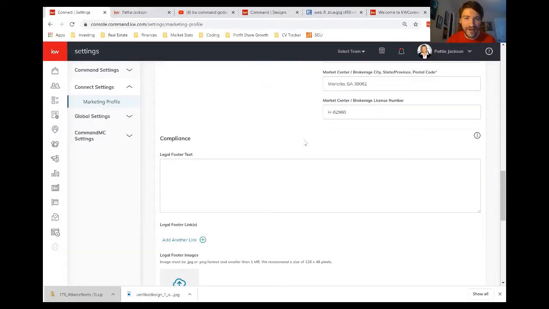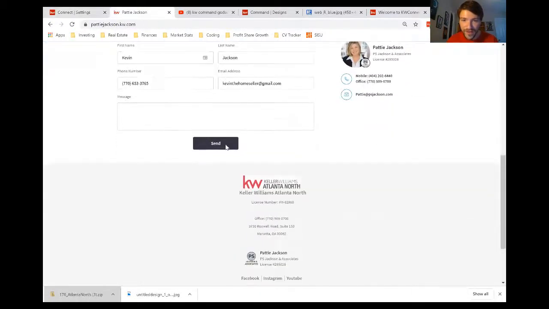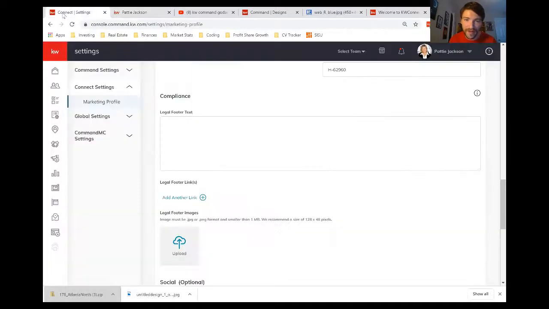Now we're just going to scroll down a bit. So some states require specific verbiage at the bottom of every web page. So this is where your compliance section goes. So I'm going to show you on the website what is already put in there. So as you can see at the very bottom, we already have equal opportunity employer, supports Fair Housing Act. Each office is independently owned and operated. So as far as I know, we don't have any specific things we need to add in Georgia. So I've left this section blank on mine.